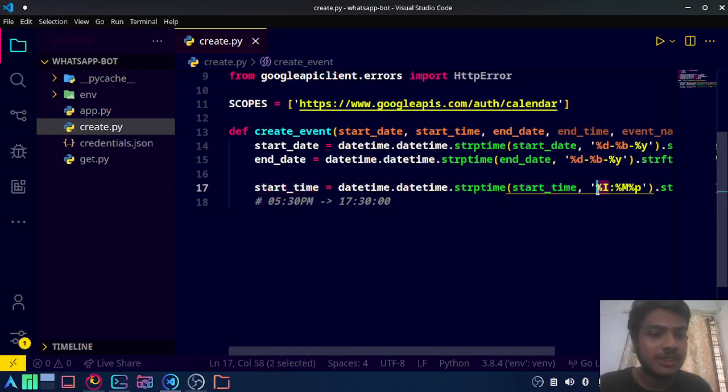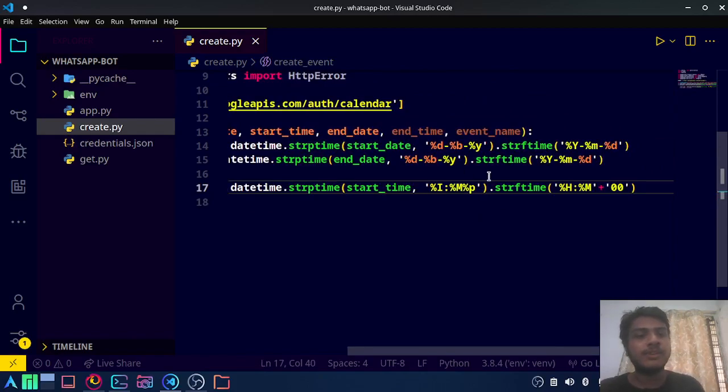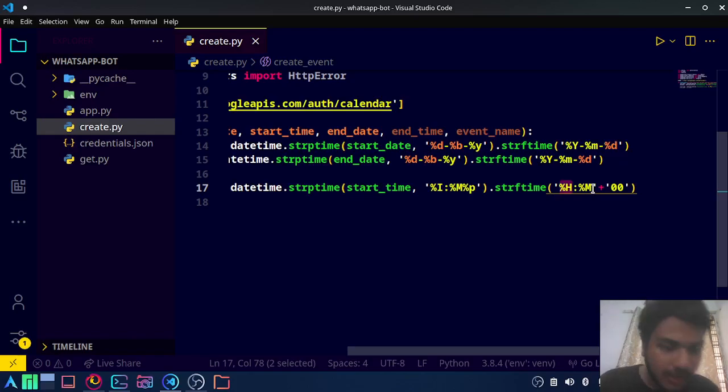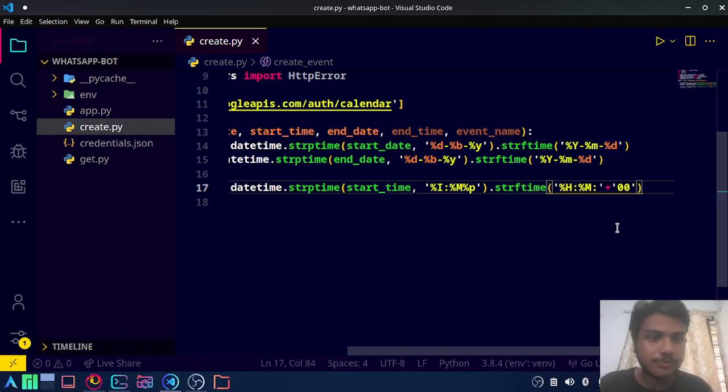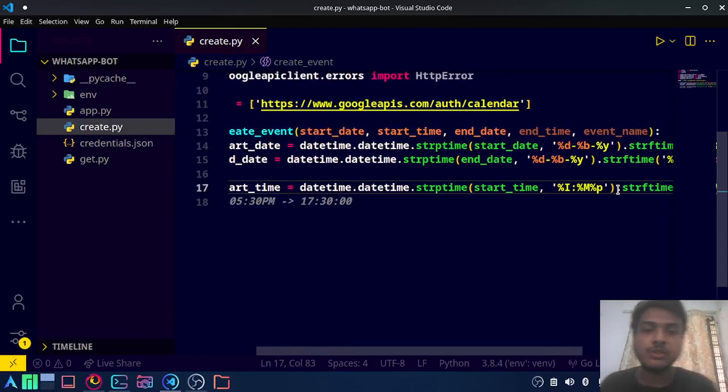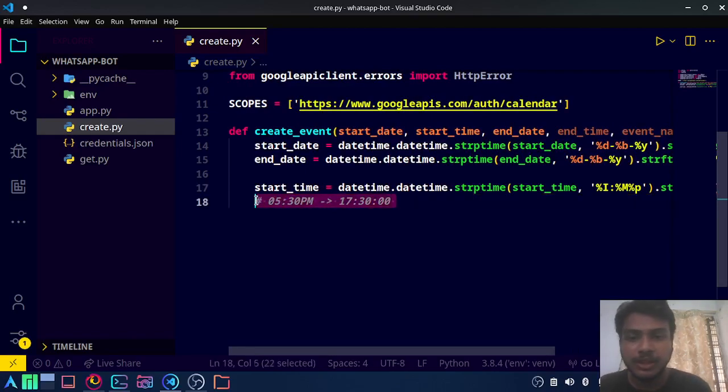I am parsing it like %I is 05, %M as 30, %p as PM, and then I am formatting it, converting it to a time object and formatting it to another string where I have the %H, that is the hour, that is the 17, then followed by a colon. Then I need a colon here as well. Okay, %M, that is the minutes, followed by a colon, and 00 by default, because I'm not taking the seconds from the user because it's very irrelevant, but I need the seconds as well in the format, so that the system can understand what I'm trying to implement.